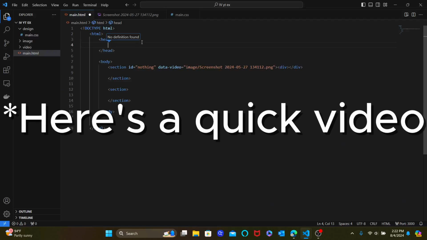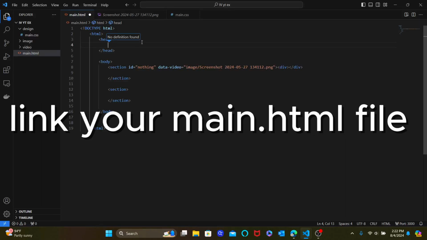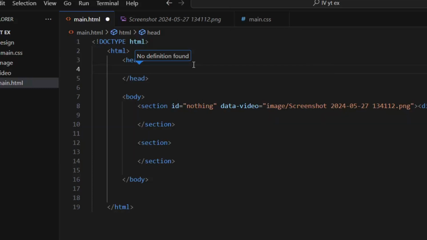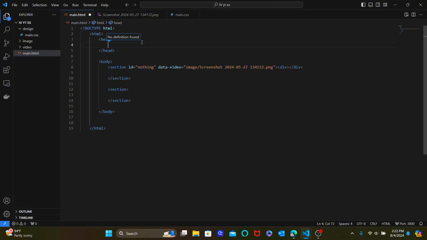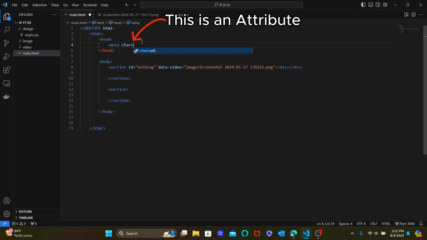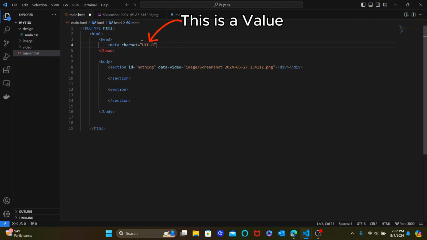Hi guys, quick video on how to link your main HTML file to your main CSS file. In your header element, we're going to add an element called meta. And inside this meta element, we're going to add an attribute called charset with a value of UTF-8. And now we're going to close this element.